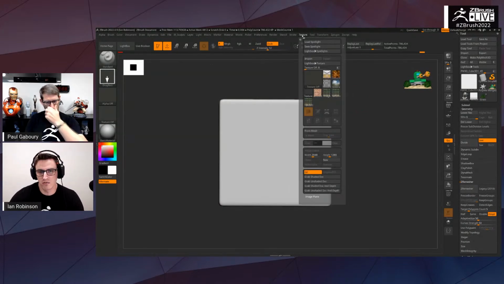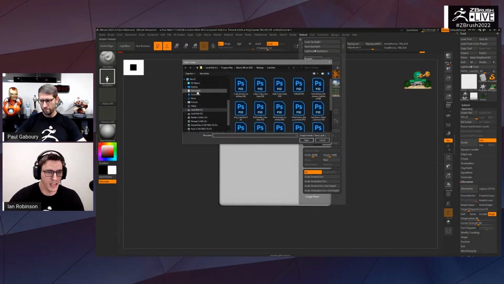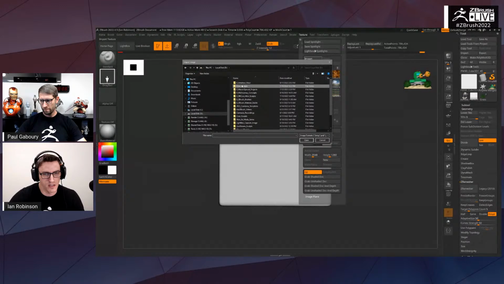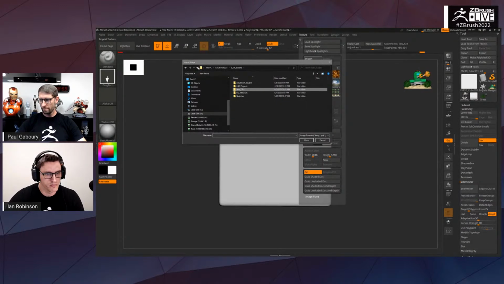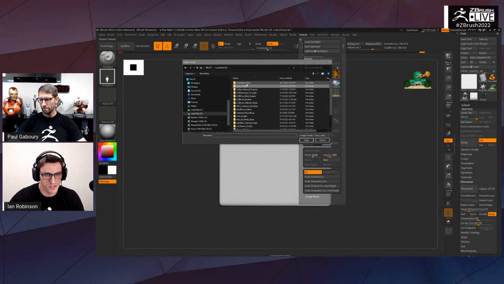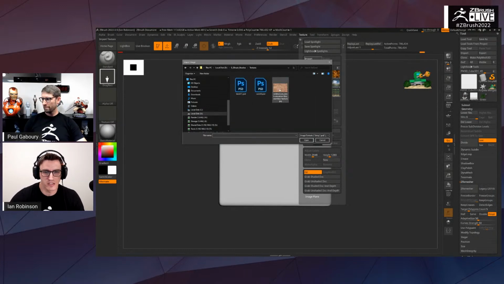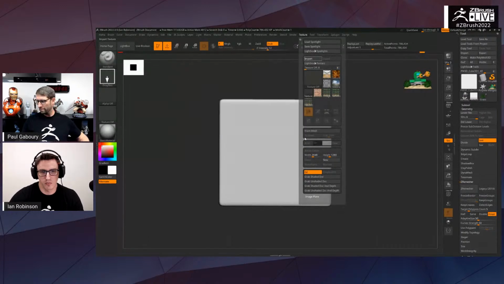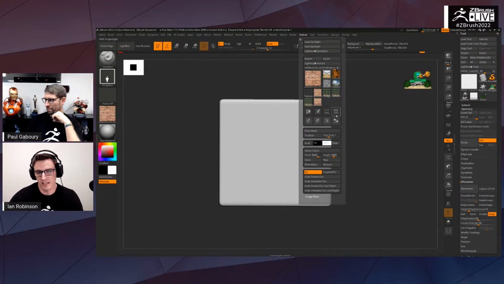So I first need to load in a texture. So I'm going to go up to texture and I'm going to go to import. And here I actually have some, what is it in that one? I had it here for a second. Where's my brushes? There we go. Got my textures. And now I have a nice brick texture here. So I'm going to go ahead and click that. And I'm going to add to Spotlight.